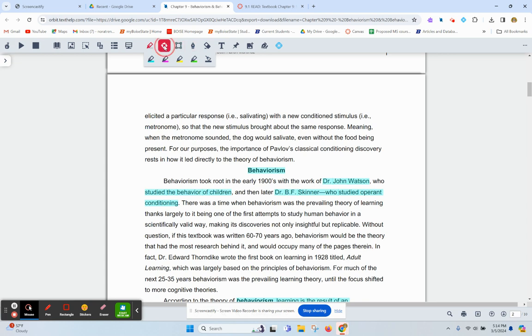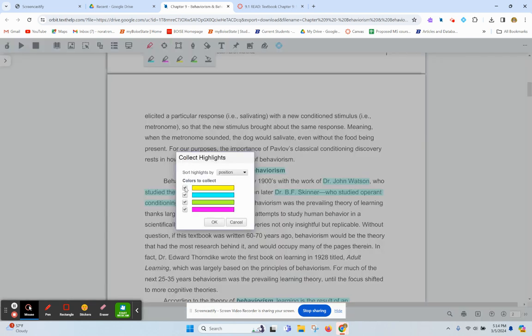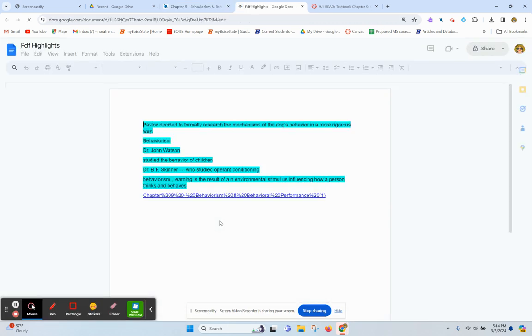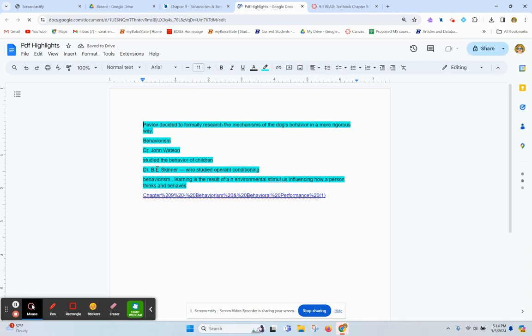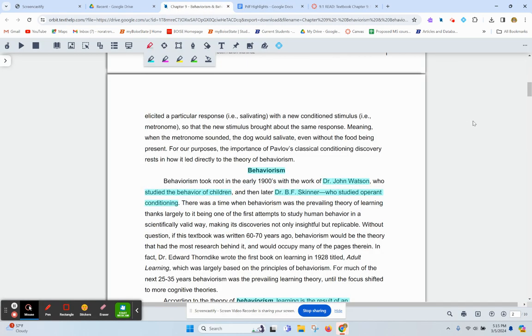I can use this collect highlights button here, and I'm only going to collect the blue highlights, and that's going to give me my notes from this text about behaviorism. So here are the things that I wanted to know about behaviorism. And then here is a link directly back to that text, if I'm looking at that later. So that's one way to use this. I can take 40 or 50 pages and condense it into 2 or 3 pages of my own notes that I can go over again at a later date. That's one way that I like to use the tools.